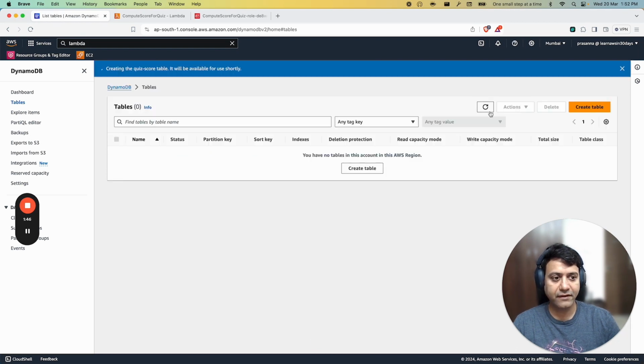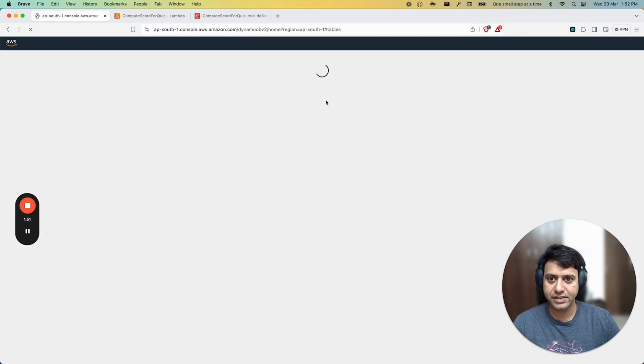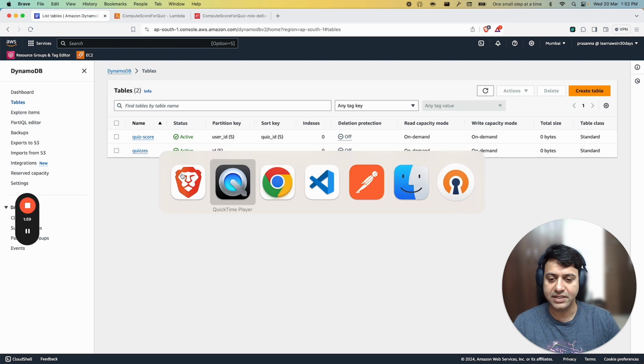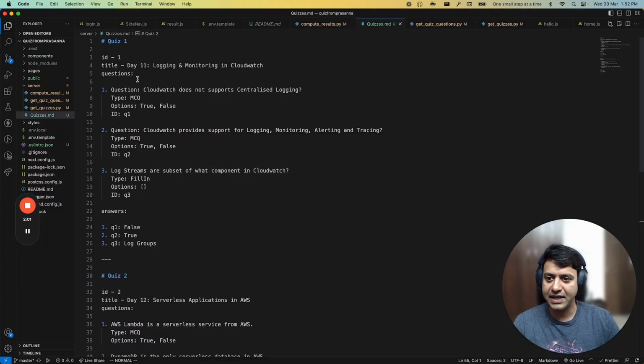Okay, so now we have created our two DynamoDB tables. I'll just refresh the page. Super. So two tables are available now. We are going to insert a few sample data into these tables. So I have the sample data here. This will also be committed to the GitHub repository, so you can check that one.